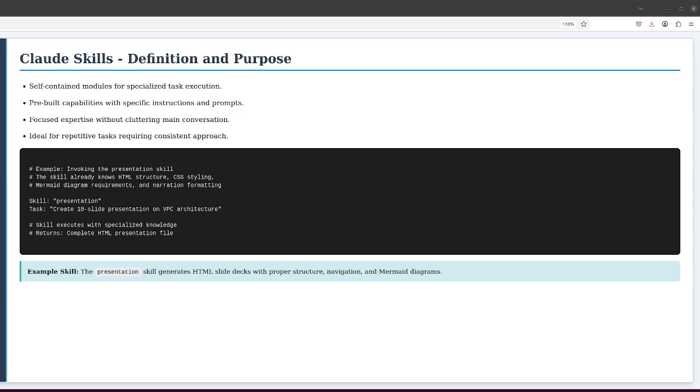Skills are particularly useful when you have repetitive tasks that require consistent formatting, structure, or approach. Instead of explaining the requirements every time, you invoke the skill and it already knows exactly how to handle the task according to its predefined instructions.